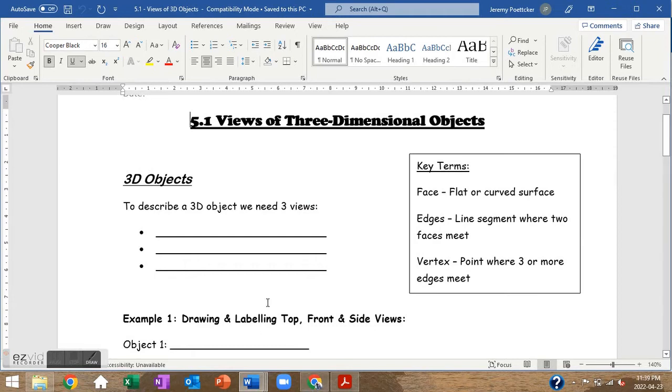Alright, so I'm going to continue looking at some views of 3D objects. This is left over from before the break. You might have done some of this already. Check it over though, just to make sure you did it correctly if you already went ahead and did this, and also that you finished it completely. So take a moment, let's take a look here.